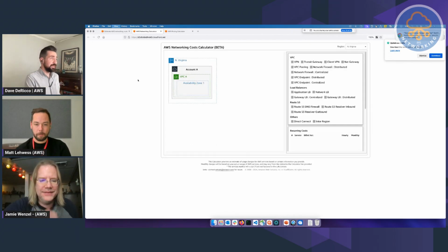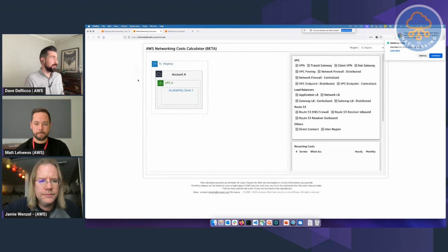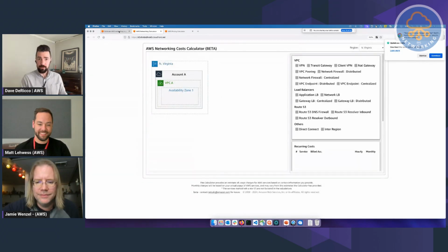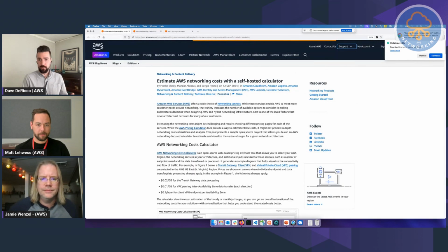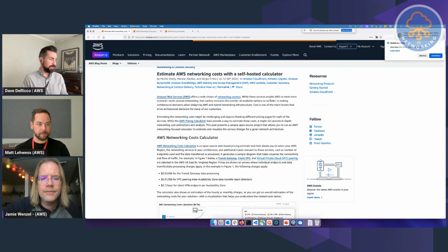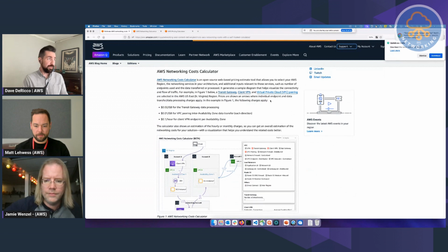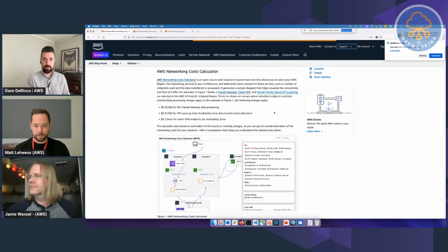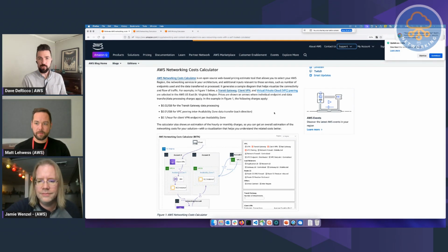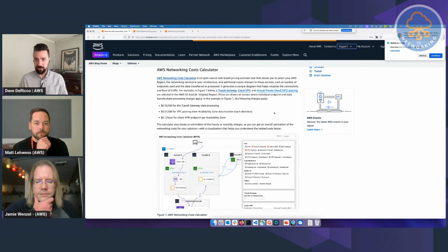So let me zoom in a little bit just to make this easier for you all to see. Now, I think we shared this link earlier already, but if we didn't, Jamie or Matt, if you could put this in the chat. This is a blog post that was launched earlier in September. It's an open source thing that you can deploy in your own environment that is essentially a networking cost calculator. It uses CDK to deploy everything. So you'll need to have the right permissions to make sure you can actually deploy this. But it's a tool that you can use in addition to the pricing calculator to get you some additional info about what things look like.